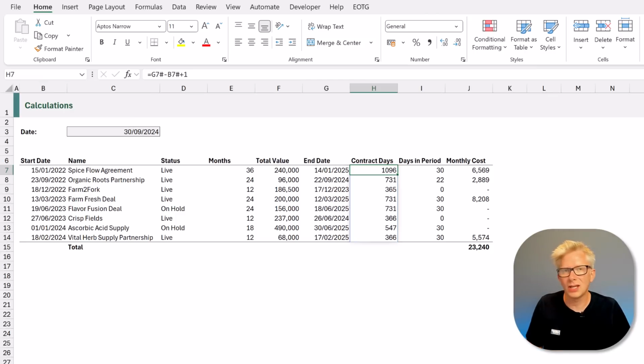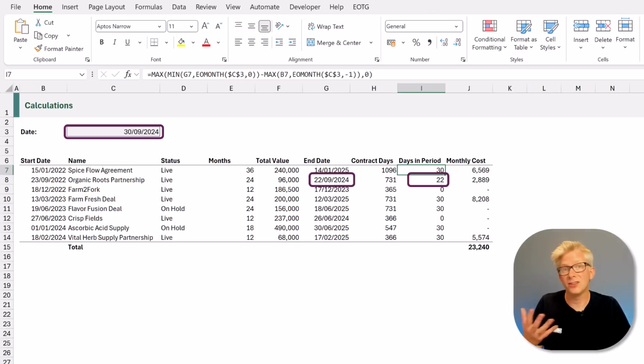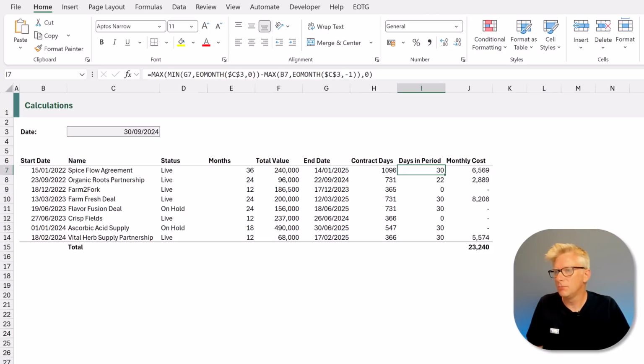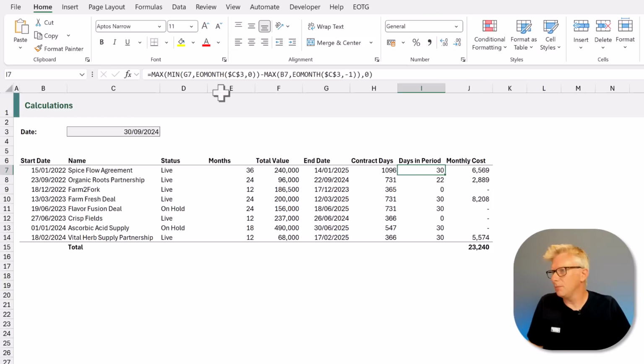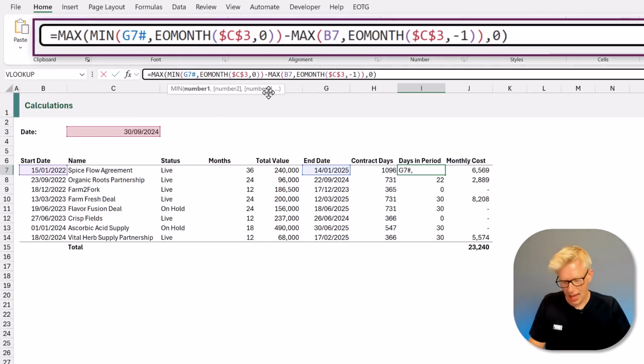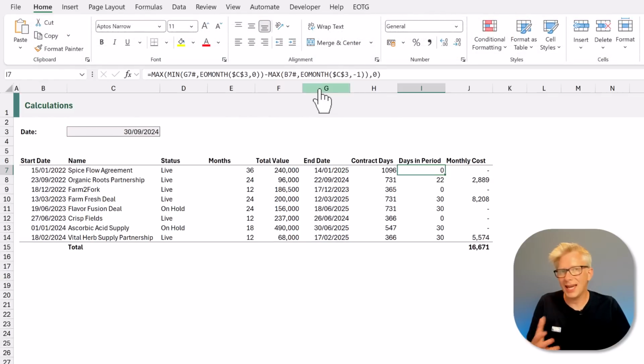Now let's move on and look at the days in period. So here you can see we have 22, and that's because our period is the month of September and our contract ends on the 22nd of September. Most of our other periods either finish before September or after September, so they have 30 or 0 days. So for days in period, why don't we just add the same hash method as we used with our previous formula? Well, when we commit that, it doesn't work.